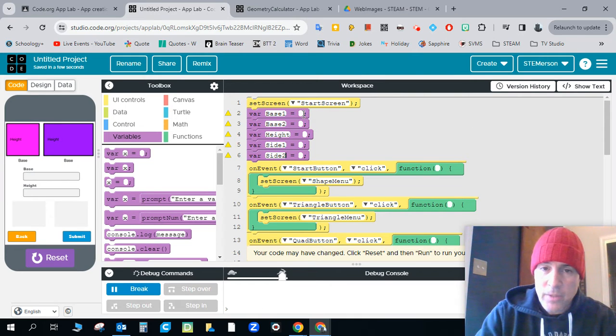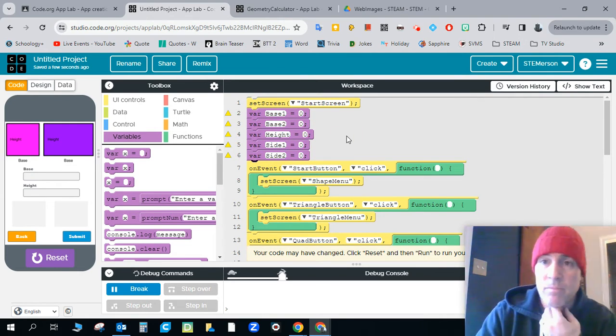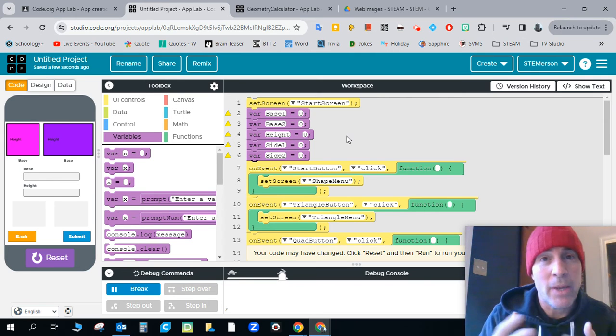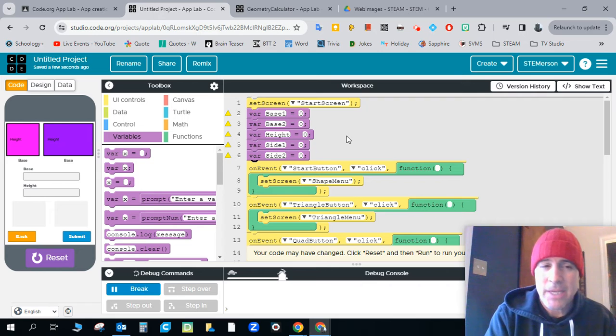All of these variables we're going to set to 0 in the beginning so that they have that 0 value. That way they won't impact negatively any of our calculations, or if somebody hits the submit button before there's anything in there, there's not going to be weird values that come in. It's going to be 0 values that come in, which should make sense.